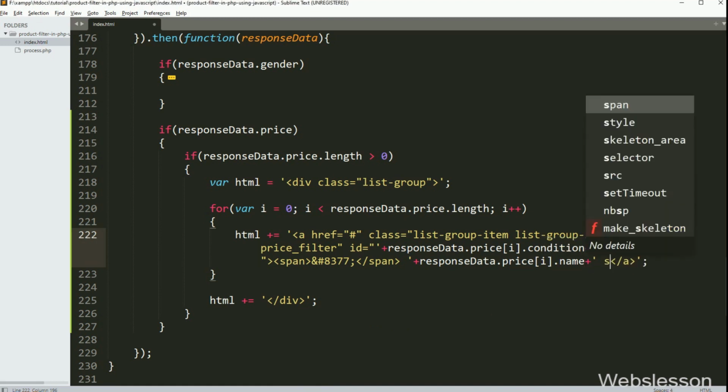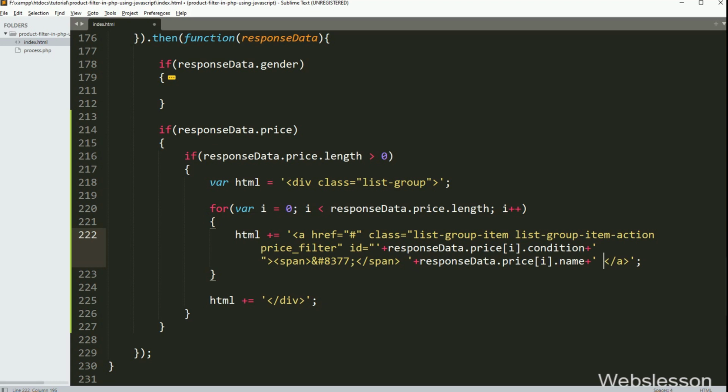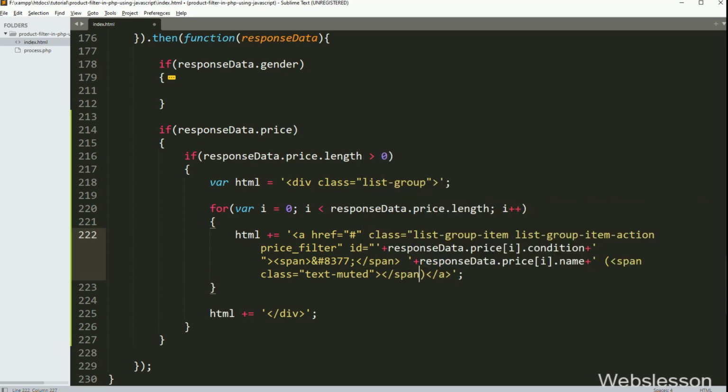After this, we want to display the total number of products that come under this price range. So for this, here we have written a span tag with class equal to text muted, and to display the total number, we have written response data.price with I variable value as index.total.